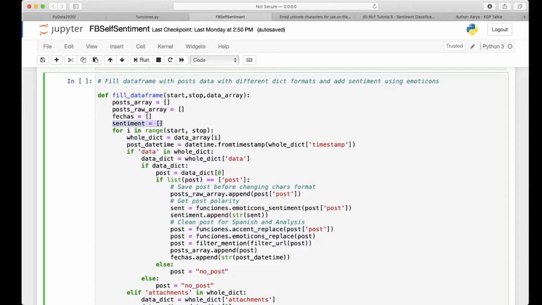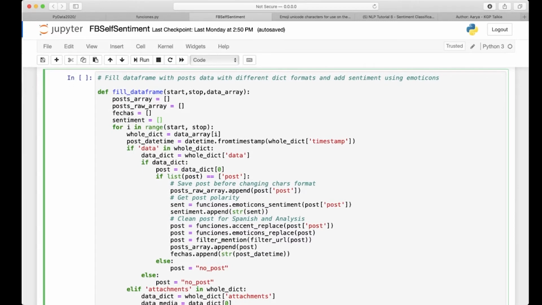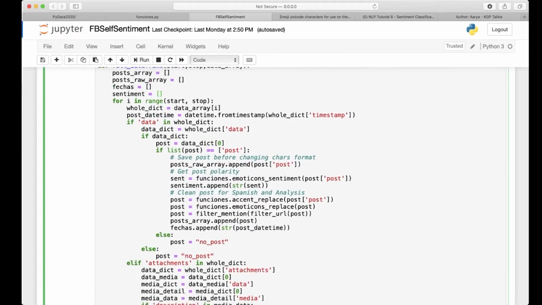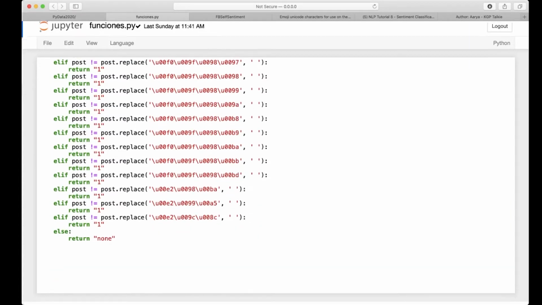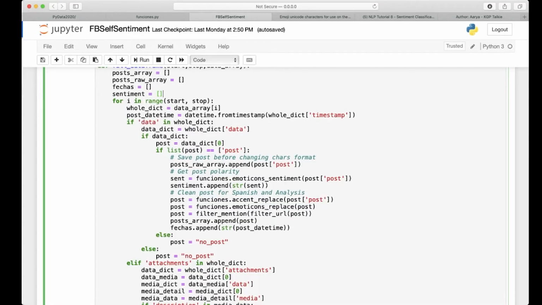If I don't find an emoticon in the post, which is pretty often, I will define the sentiment as None. So there's no data to define the polarity of the post. That's why, if I can't find an emoticon, the polarity is None, there's no information about the polarity. So this part is the same as the last one.